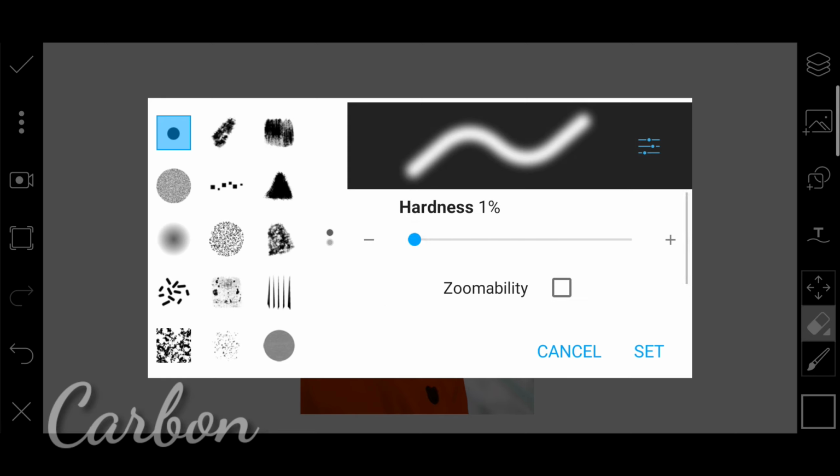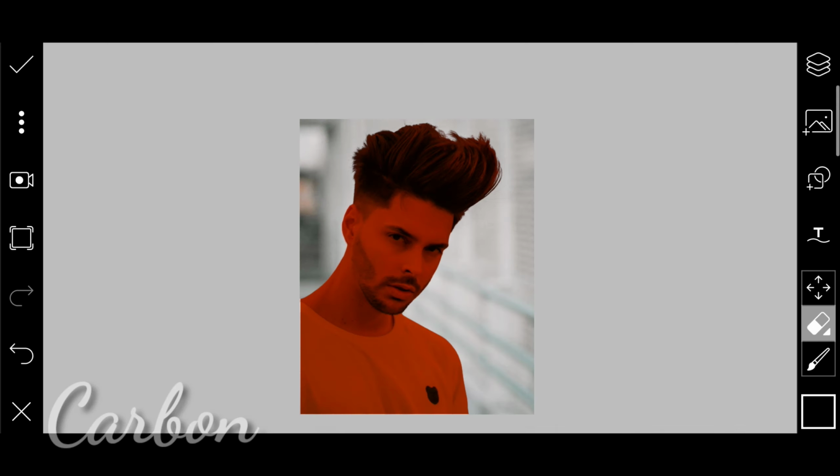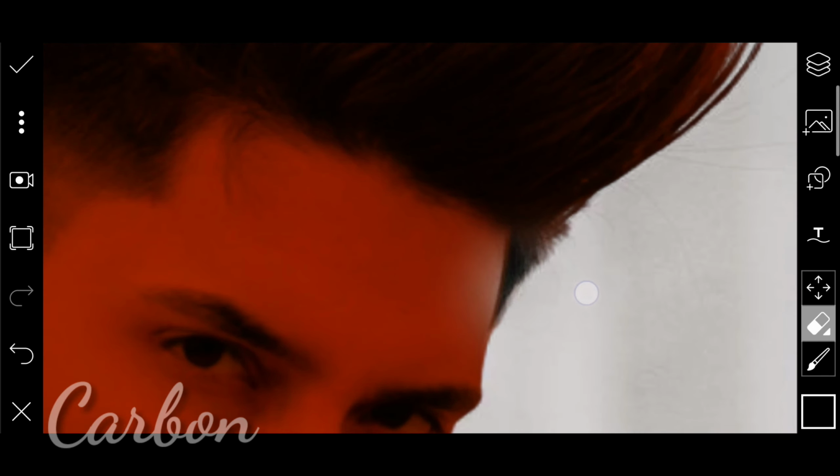Now erase unwanted PNG, because we only want colored hairs.